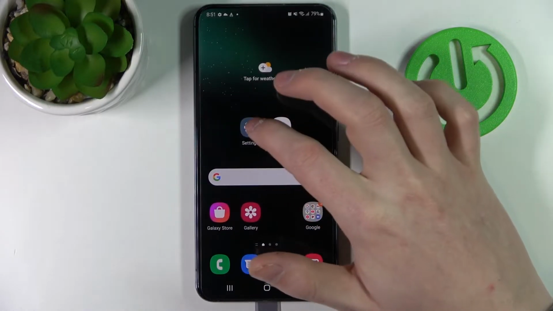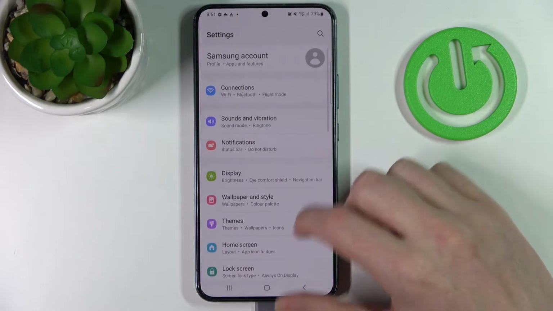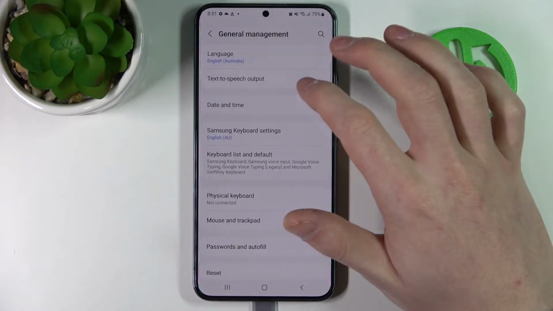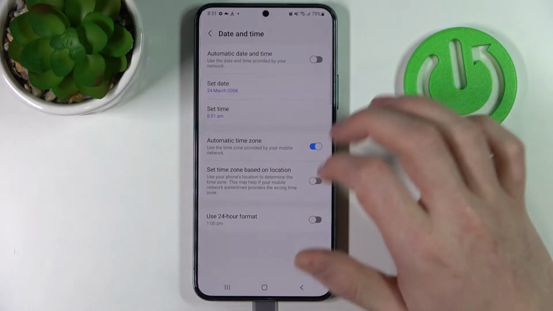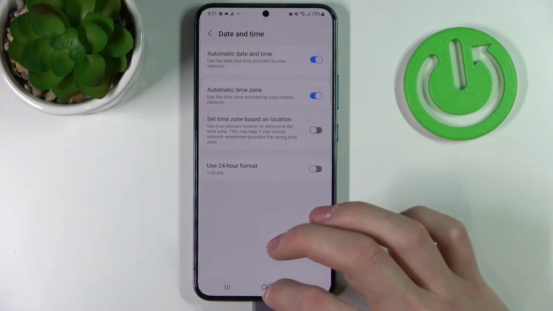So in order to fix that, we'll need to go to our settings, find a setting called General Management at the bottom of the site, and go to Date and Time. From here, enable Automatic Date and Time, and it should be fixed.